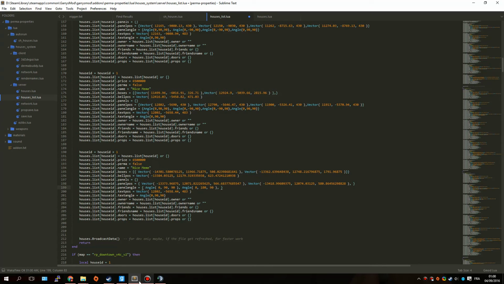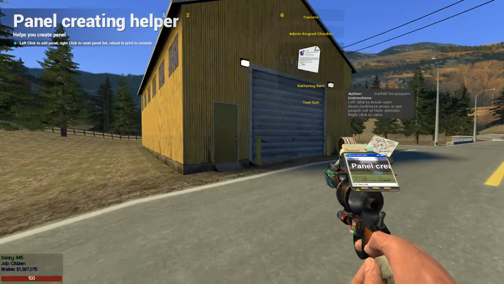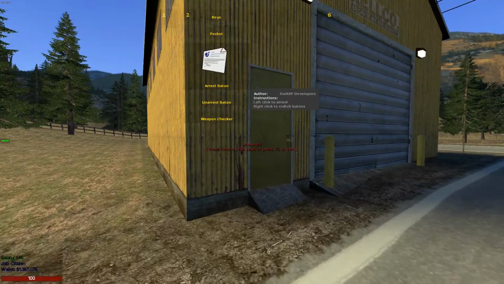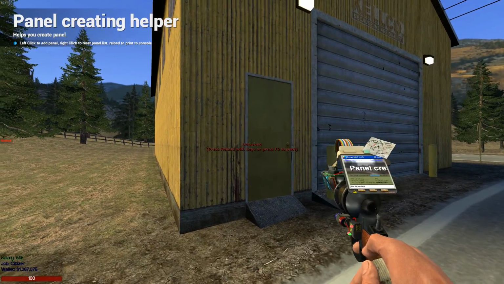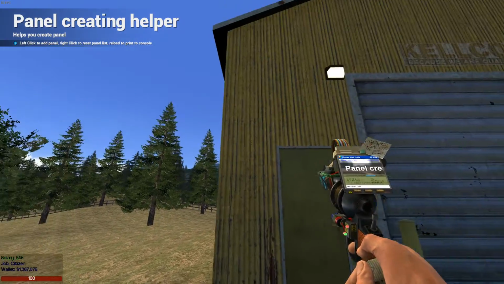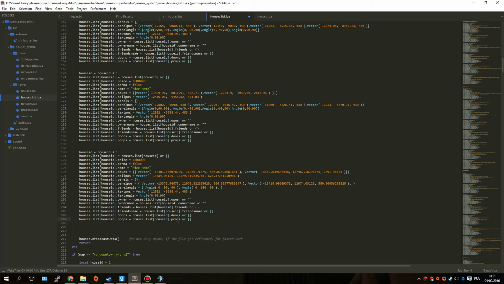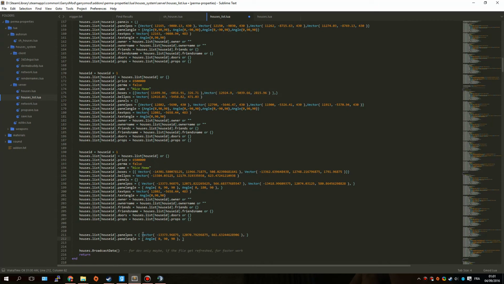Then the last part is a bit, you know, I was lazy so I didn't make the tool, but it's not more complicated. You take the tool again. To add panels, you press right click to reset the list. Let's say we want to put the text here, so I will click here, reload. I'm just going to take the vector, not this, but just this. Text pos here, and text angle, it's the same one.